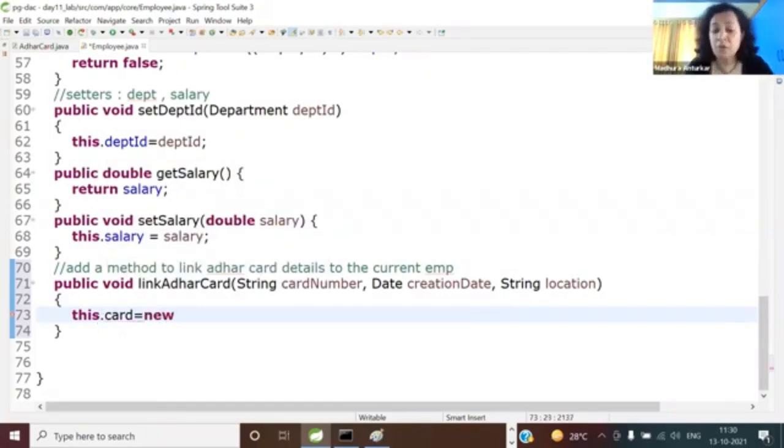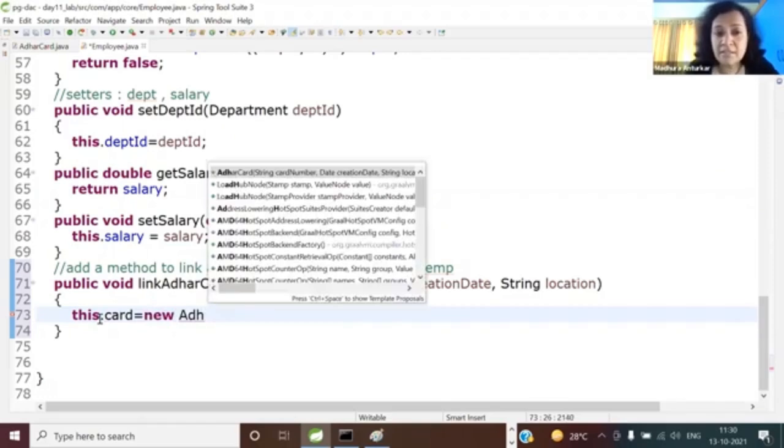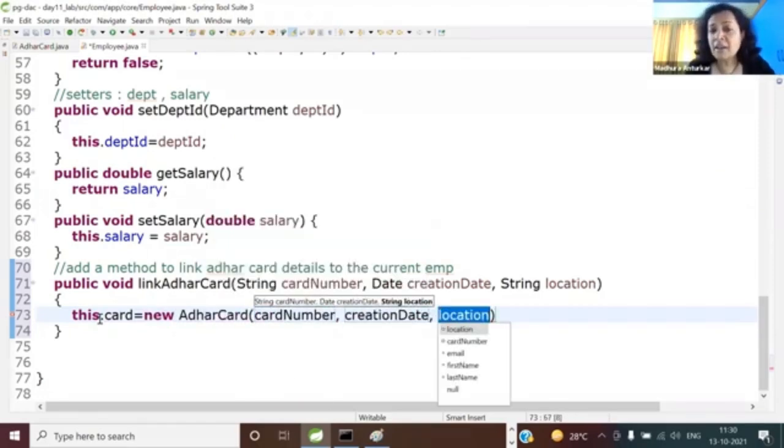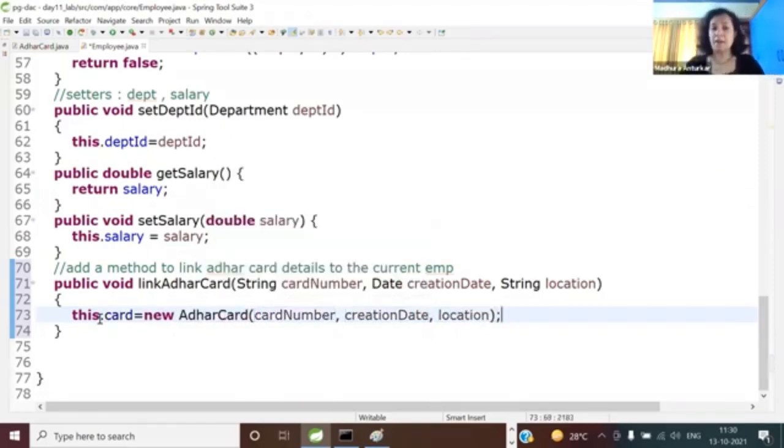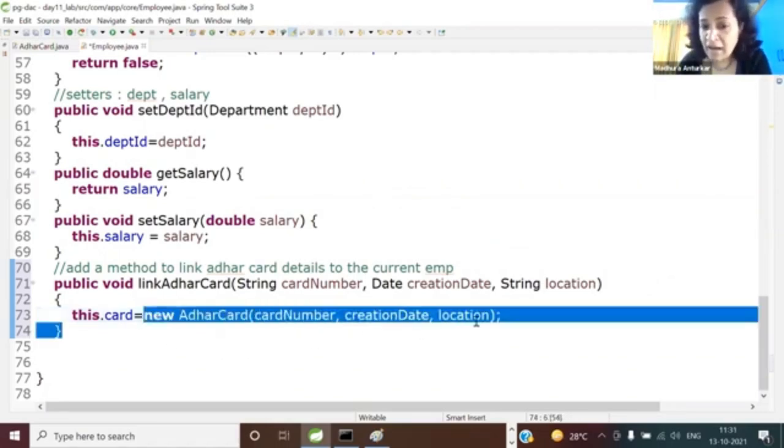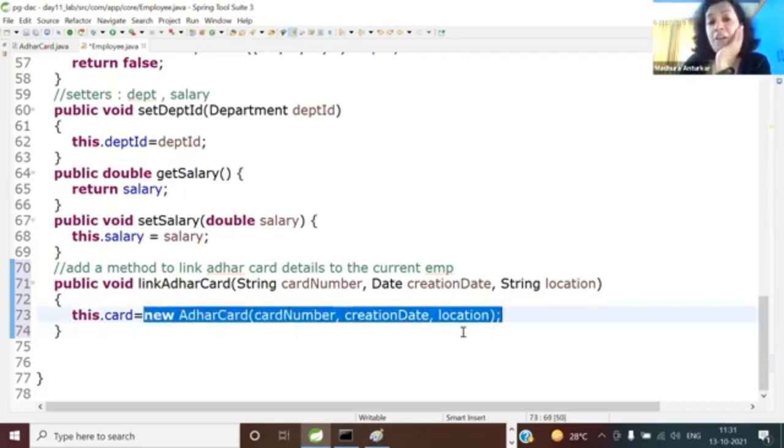And here you are going to create a new Aadhaar card instance, which is taking all the details the user supplied. So this is where you are actually establishing the link. Anytime the client asks for linking and we go for this option, what will happen? This Aadhaar card object, where will it be created, within the employee object or outside?